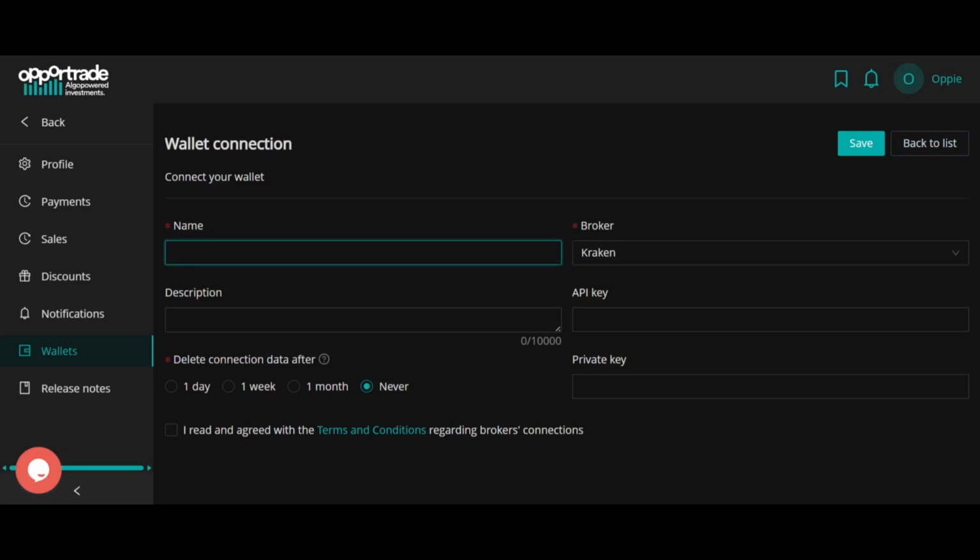Give your wallet a name, for example, Kraken Wallet or My Kraken Wallet. Select Kraken as the broker. Now, you'll need to enter your API key and private key from your Kraken account, which are required by Opportrade to send orders to your Kraken account.